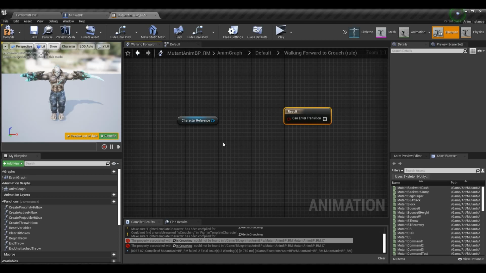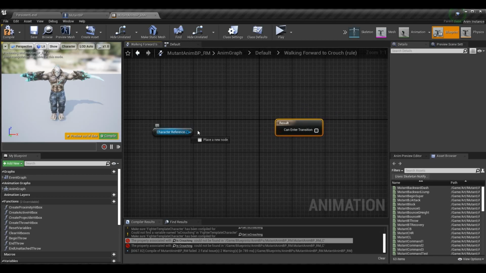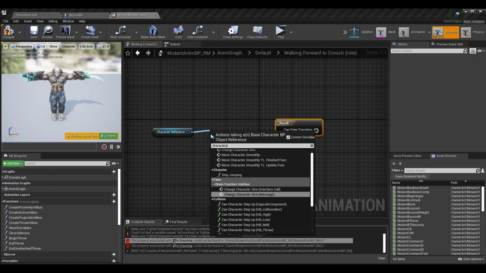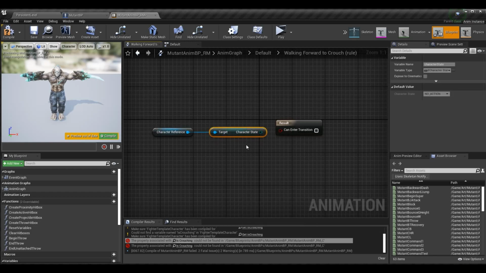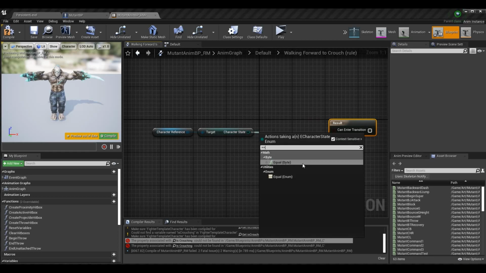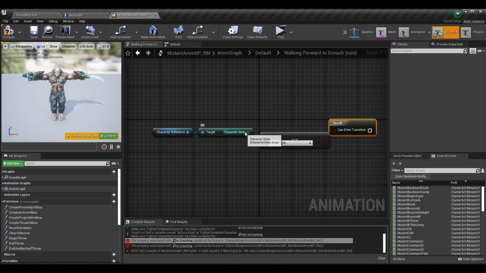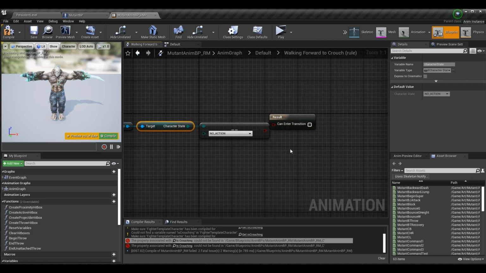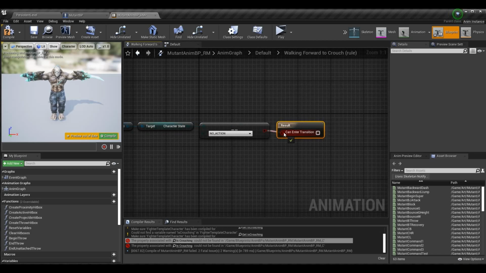Alright, so to get rid of that, very simple. I grab my character reference and I grab my character state. Then all I have to do, if I want to be able to go from walking forward to crouch, is check and see if this is equal enum to the appropriate state, and that state is going to be crouching.